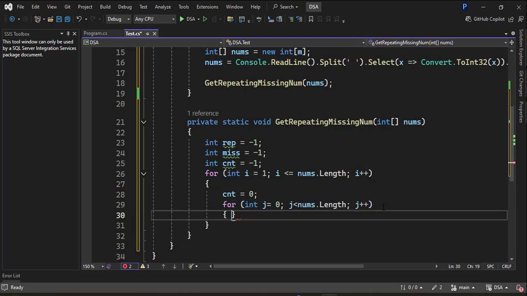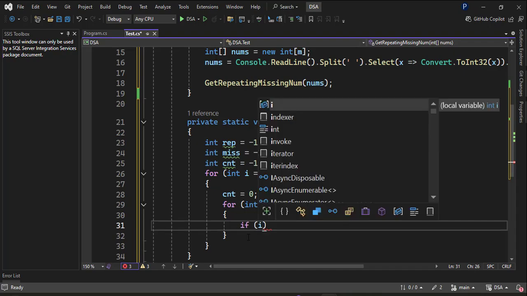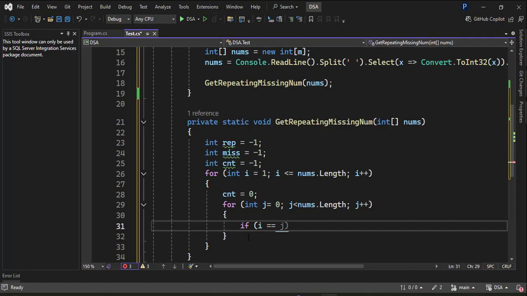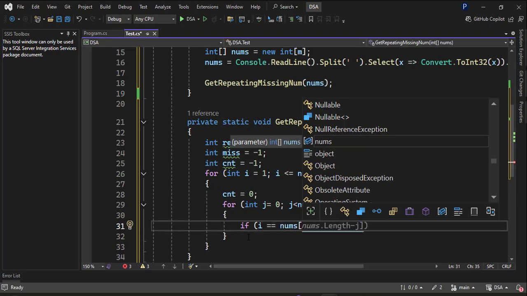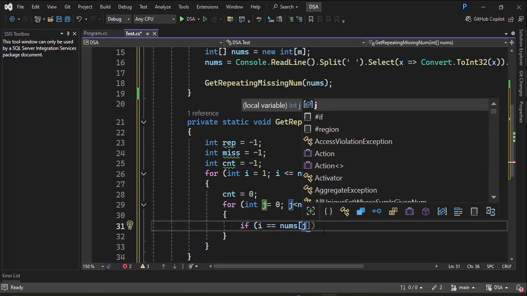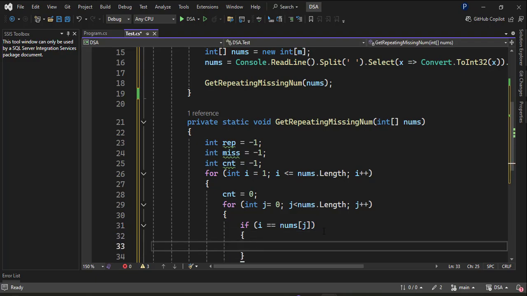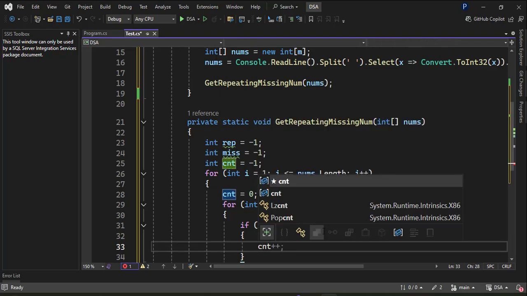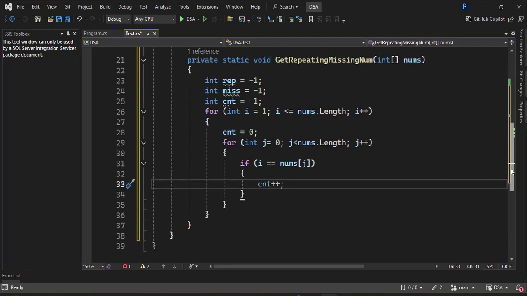So now the core logic is that, if you notice, I is a natural number counter. If I equals array nums of j, what we are saying is pick one number, loop across the array again, and see if it is matching. If it is matching, it means you got one number more than once. So you increase the counter. Simple, right?